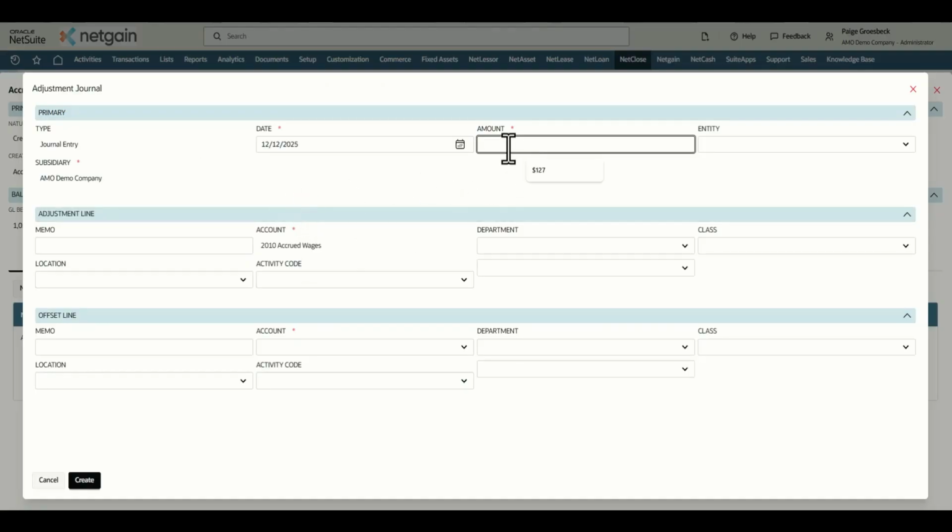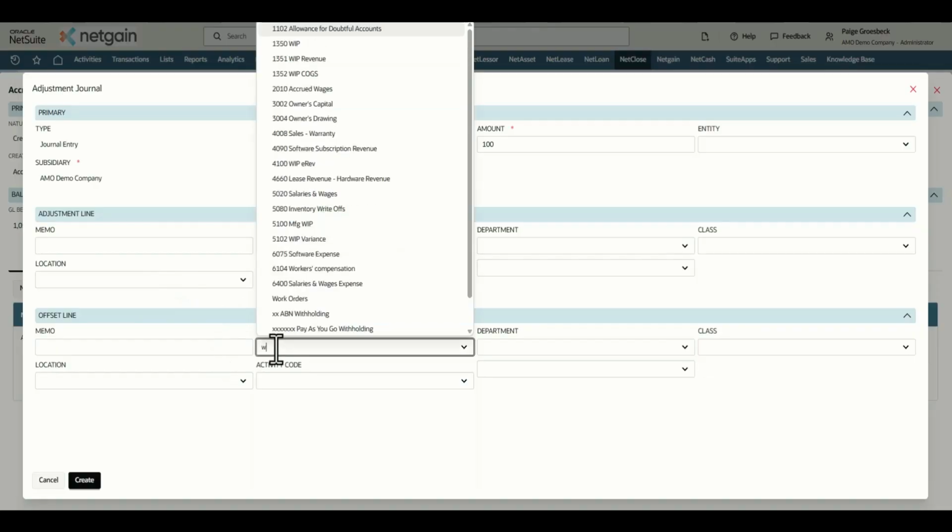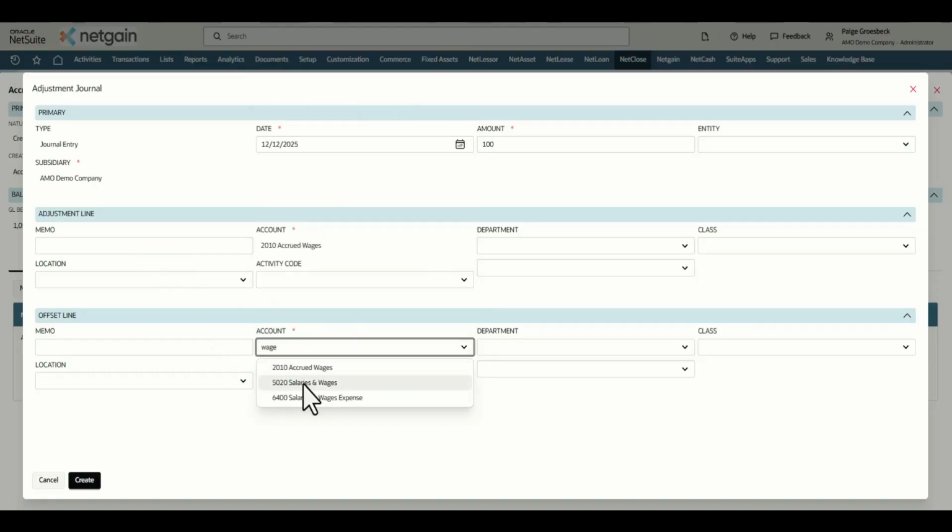I can come here and we know that we need to increase my accrued wages by $100. Coming down, you'll notice it's pulling in the accrued wages account. If we needed to add any additional segmentation data to our journal entry, we can as well. And then I just need to specify what the offset account is. So I'm going to hit my salaries and wages for $100.